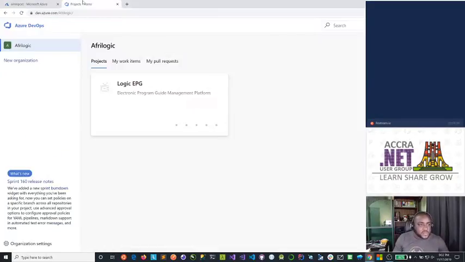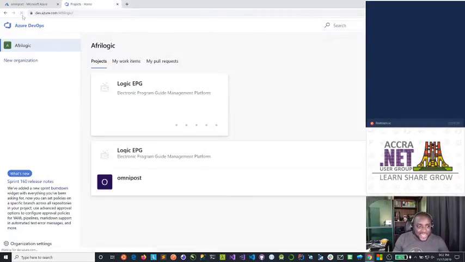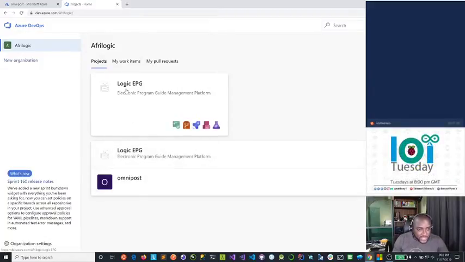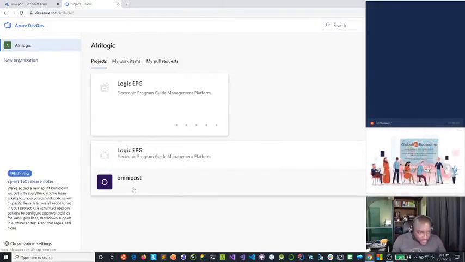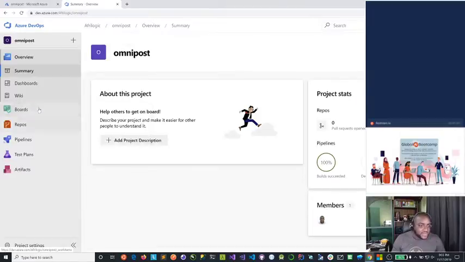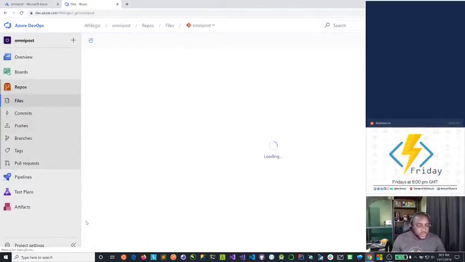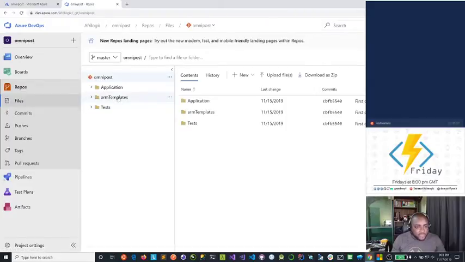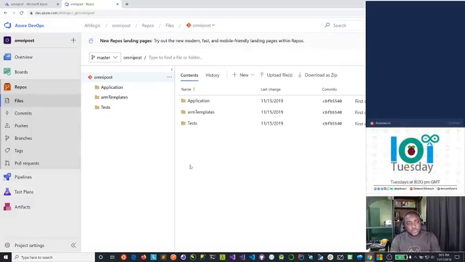Now, if we go back to the home and I refresh this, like I said, look at this. We have our Omnipost right here. So now we have our Logic EPG, which was the project today before. We have our Omnipost, which is just what we added. If I open this up, you can see we don't have any bots, we don't have anything created yet, but in terms of repos, you can see that we have our repo created right here. So now I can actually go to this repository, clone this onto my local environment and start working. And then automatically my CI/CD pipeline is going to build for me.